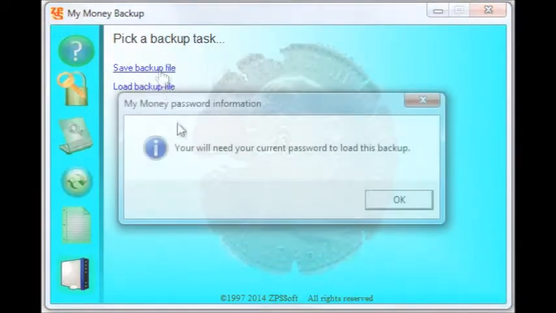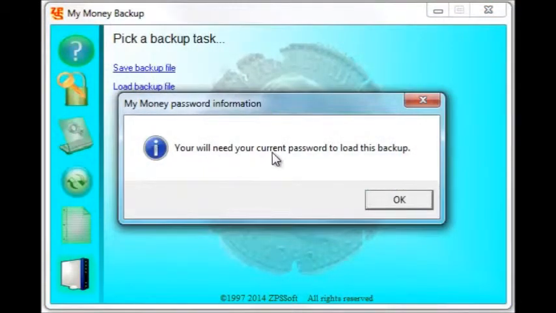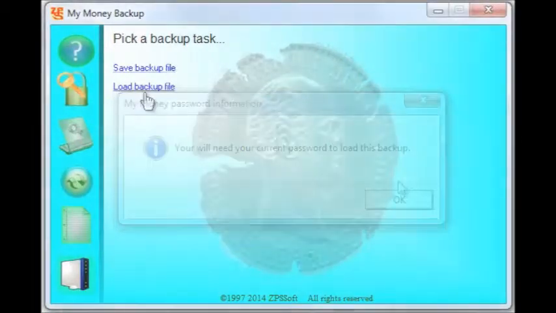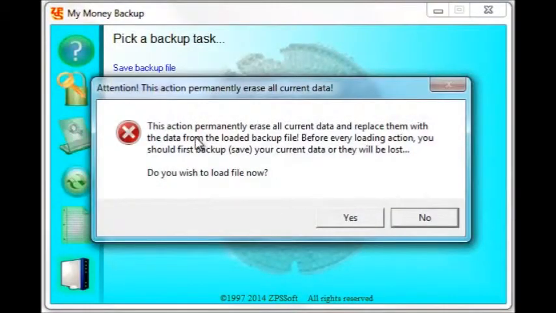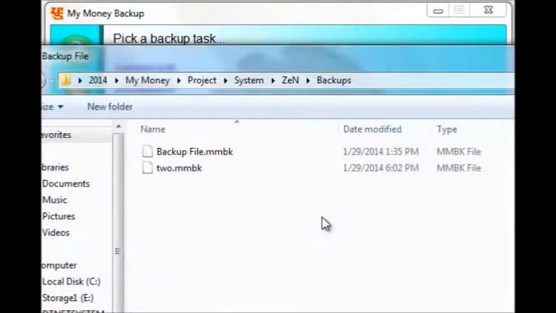Once you want to save the backup file, it tells you that you need your current password to load this backup. Now if I try to load, it will tell me that this action will permanently erase all current data and replace them from the data file. From the do I wish to load file. Now if I say yes, it will give me all my backup list.